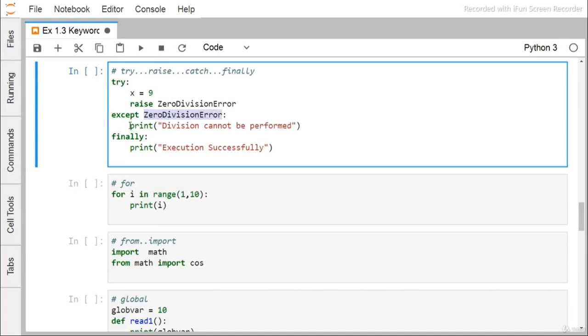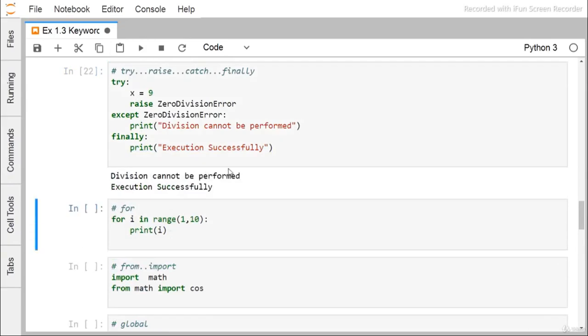here. So then there's a respective remedial body, and then finally is that very portion, that is a block under the finally will be executed even if any error is occurring, or if there is no error, then also the finally block will get executed. So let me go for the execution. So division cannot be performed because here the raise zero division error has been raised here. But you see the finally block is getting executed successfully.